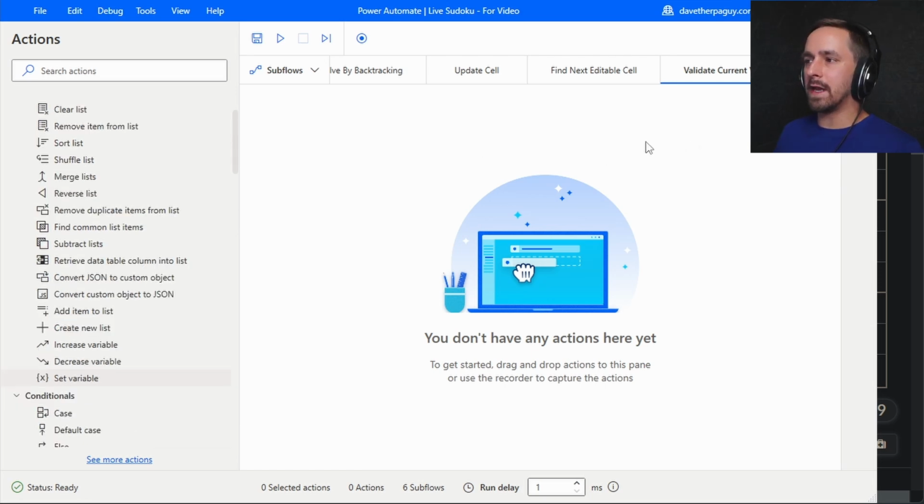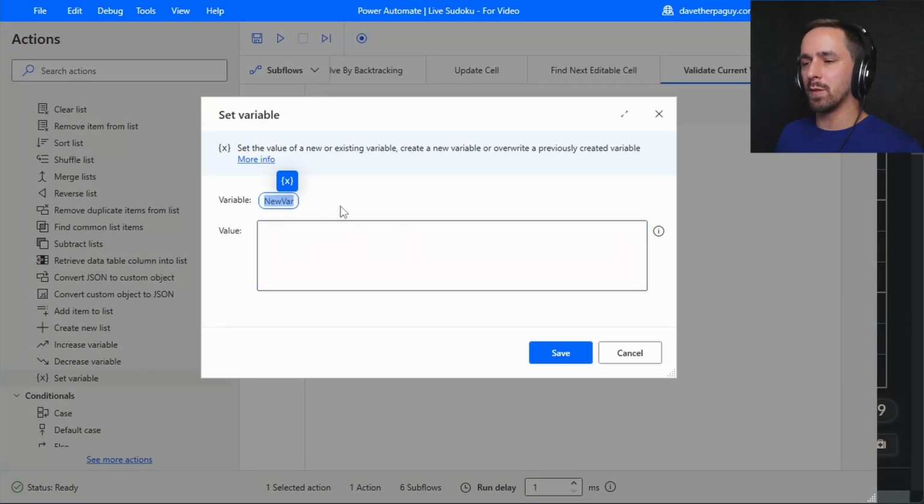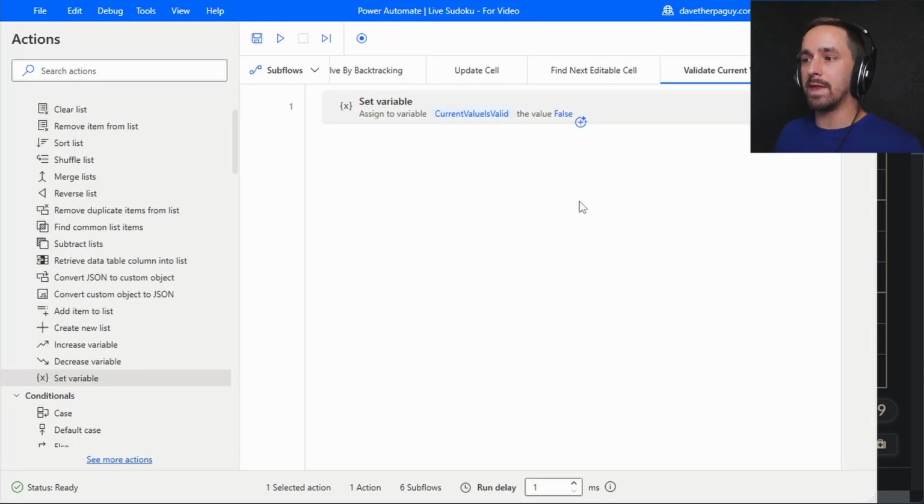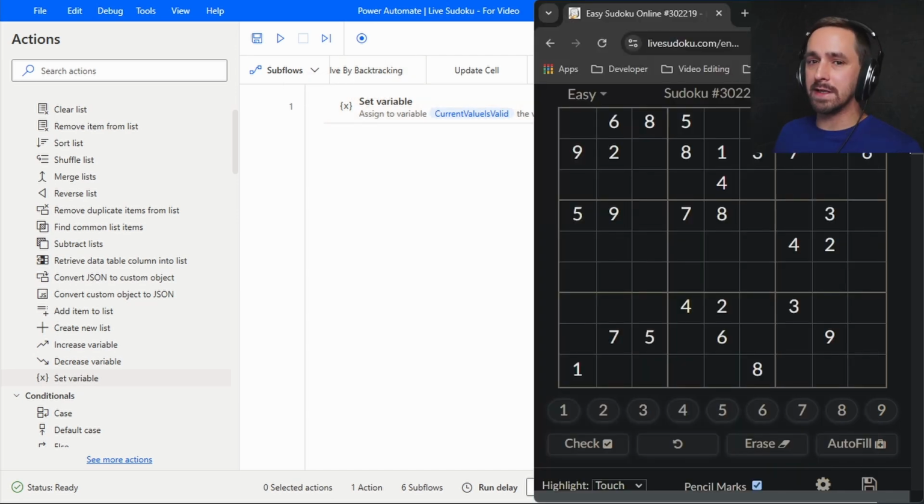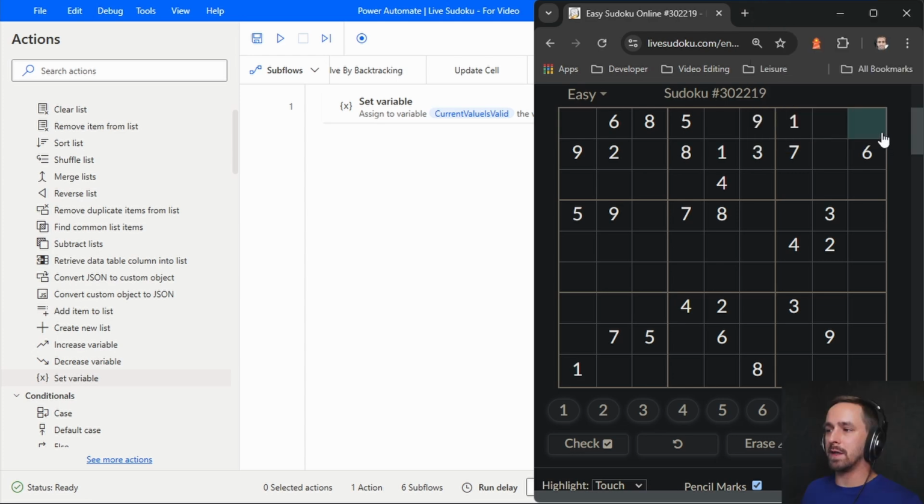Now on this validate current value subflow, we are going to do something similar to the others where we're going to have sort of a main focus. Our main focus is current value is valid. We'll set that initially to false. And if we determine that it is valid, we will change that to true. Otherwise, it will stay false. And then the previous or calling flow will actually need to check to see, was it valid or was it not? The first and easiest thing to check for is if the current value is greater than 9.